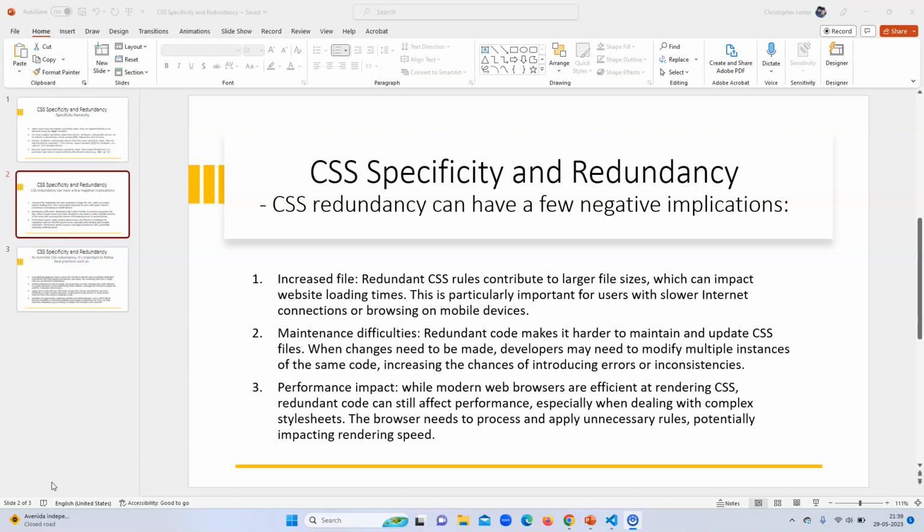So CSS redundancy can have a few negative implications. 1. Increased file size. Redundant CSS rules contribute to larger file sizes, which can impact website loading times. This is particularly important for users with slower internet connections or browsing on mobile devices. Number 2 says maintenance difficulties. Redundant code makes it hard to maintain and update CSS files. When changes need to be made, developers may need to modify multiple instances of the same code, increasing the chances of introducing errors or inconsistencies.